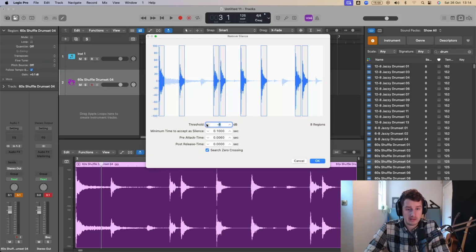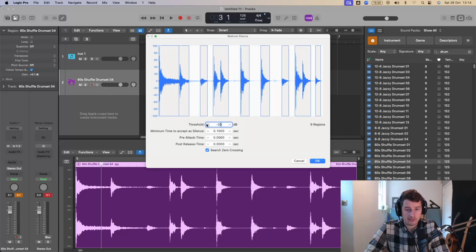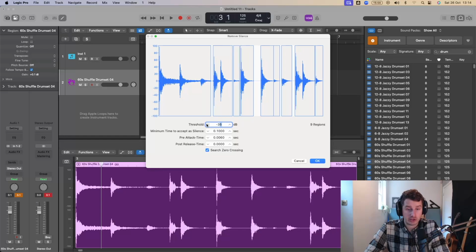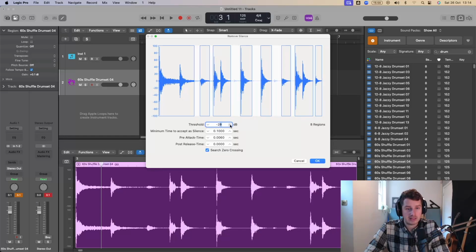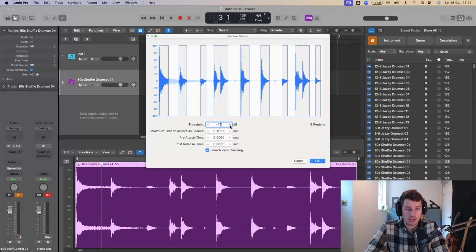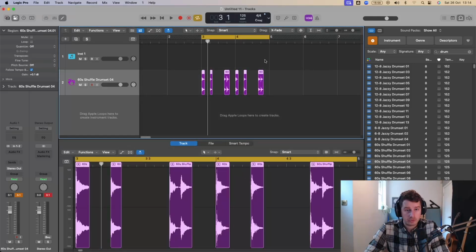So this threshold here, if I bring it up, it's going to allow everything through, a bit like the threshold on a compressor. But if you bring it down, you'll see it's now isolating these different parts. So the lower down I get, the more stuff I get rid of. So if I just want kick and snare drum, which is probably something like that around there, I'll keep it as that. Okay. If I now drop that out, I'll probably have extracted the hi-hats.